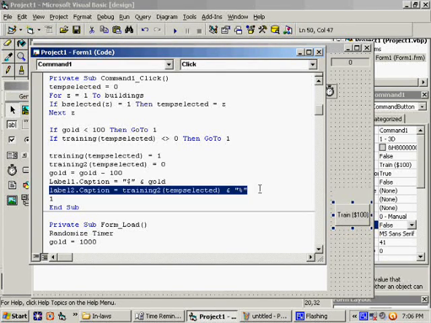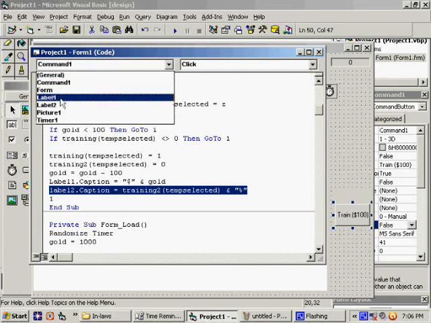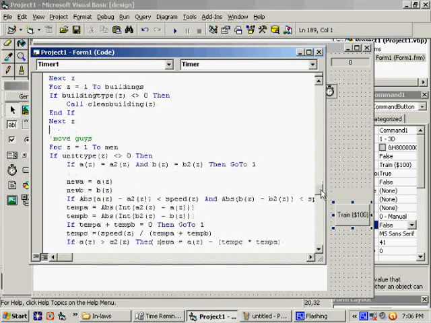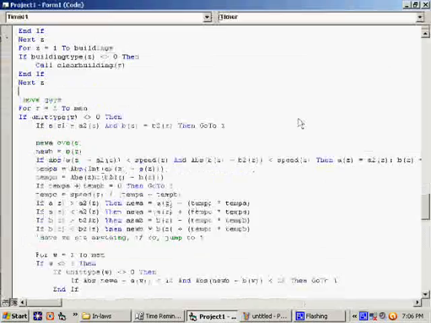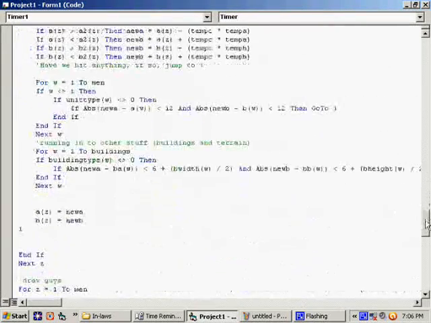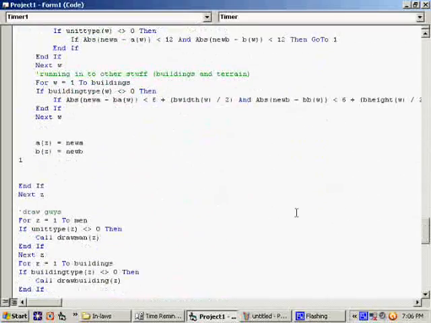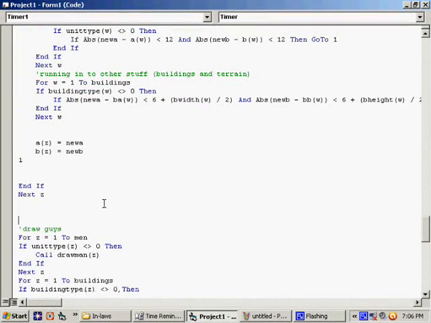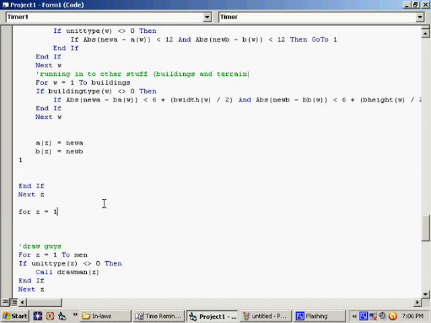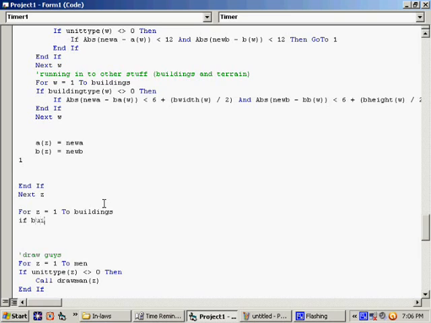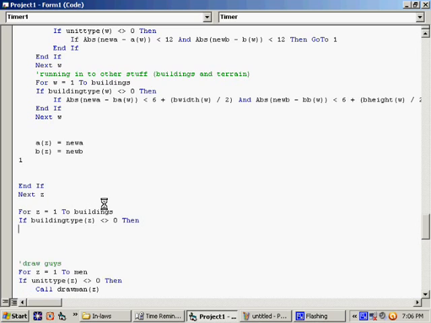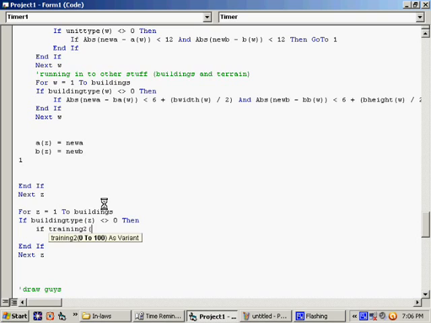I need this. I'm going to take this line and bring it into timer for me. Now remember, we don't have buildings move, right? If you wanted buildings to animate, you'd put it in the center section, in between it erasing the building and drawing the building. I'm going to put it right here. For z equals 1 to buildings, if building type does not equal 0, then, and if training does not equal 0, then.